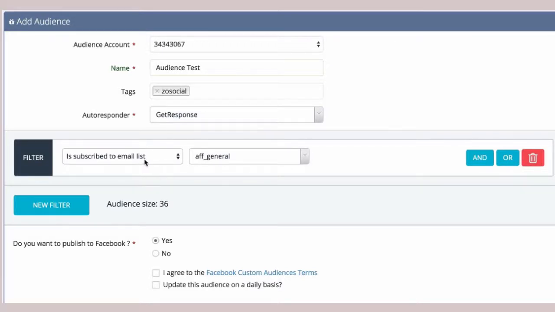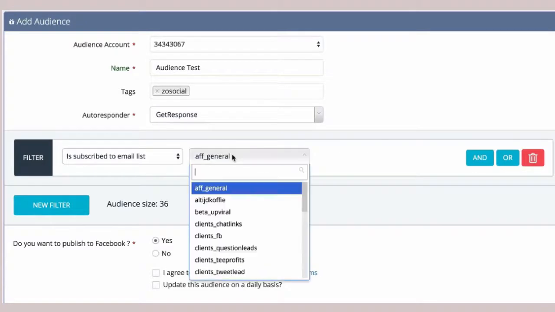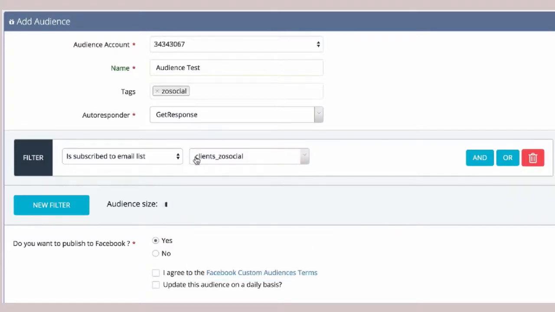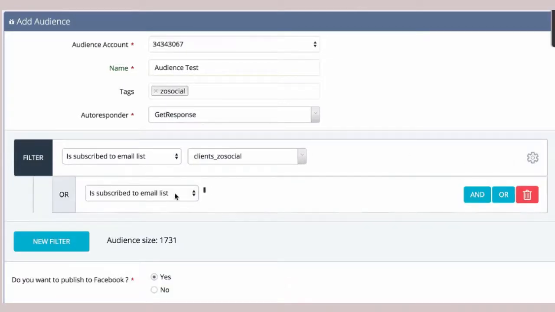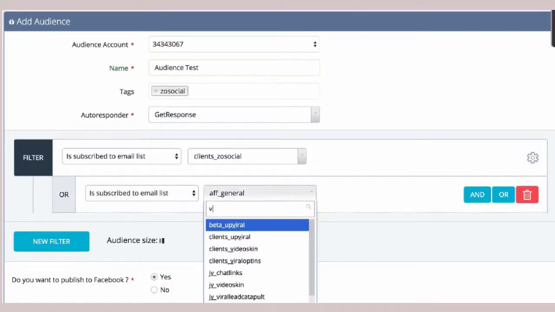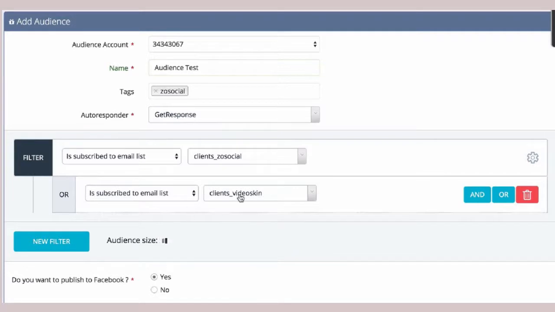So let's say I want to target people who are subscribed to, for example, a certain email list. Right now I'm targeting everyone who is subscribed to the email list, clients or social. I can then add an and or or rule. Let me just show you that. Let me select another email list right here. Right now I'm targeting everyone who is subscribed to the email list, clients or social, or who is subscribed to the email list, clients video skin.